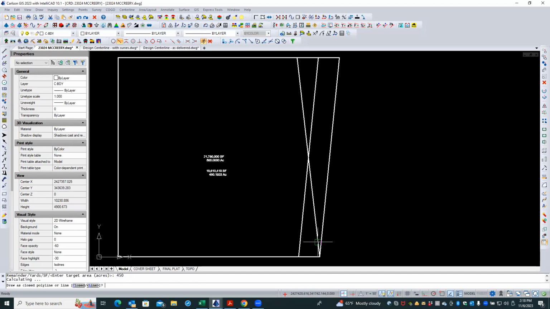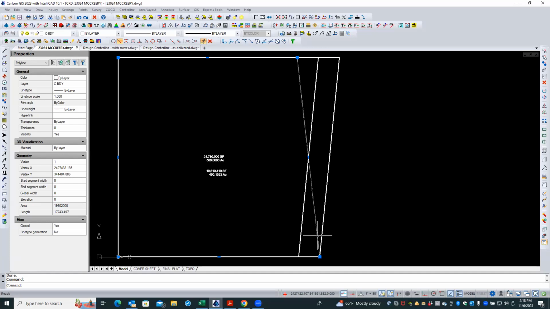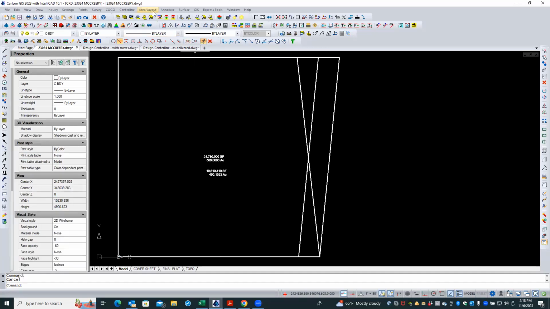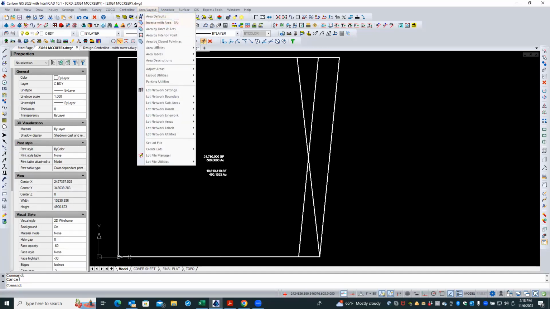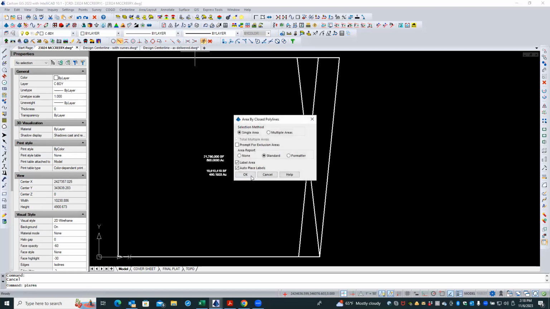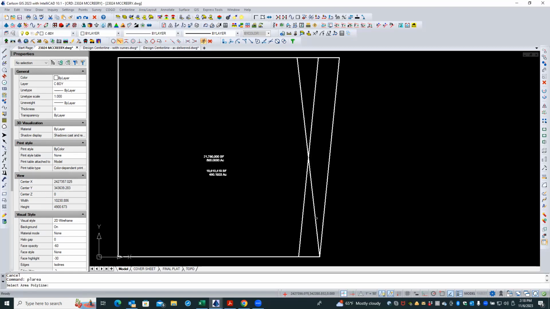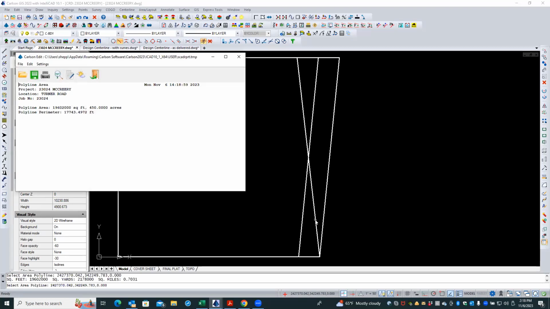All right, cool. Now, you have to answer one more question. Do you want to draw that as a closed polyline or just draw the line that you created? You could do either way. Now if you look at that area, and do the area by closed polyline, you'll see that it's exactly 450, whatever you typed in. Yeah, there it is.